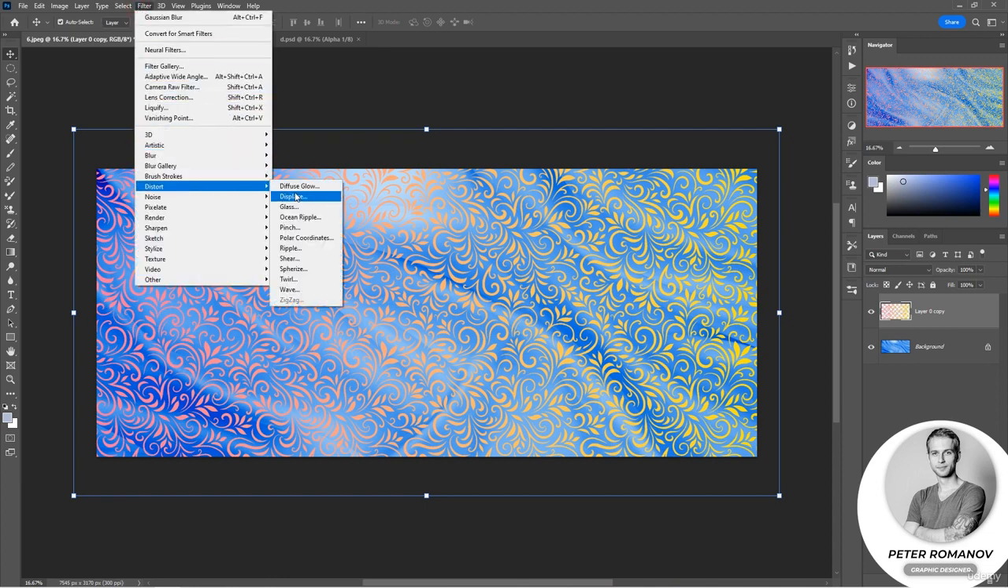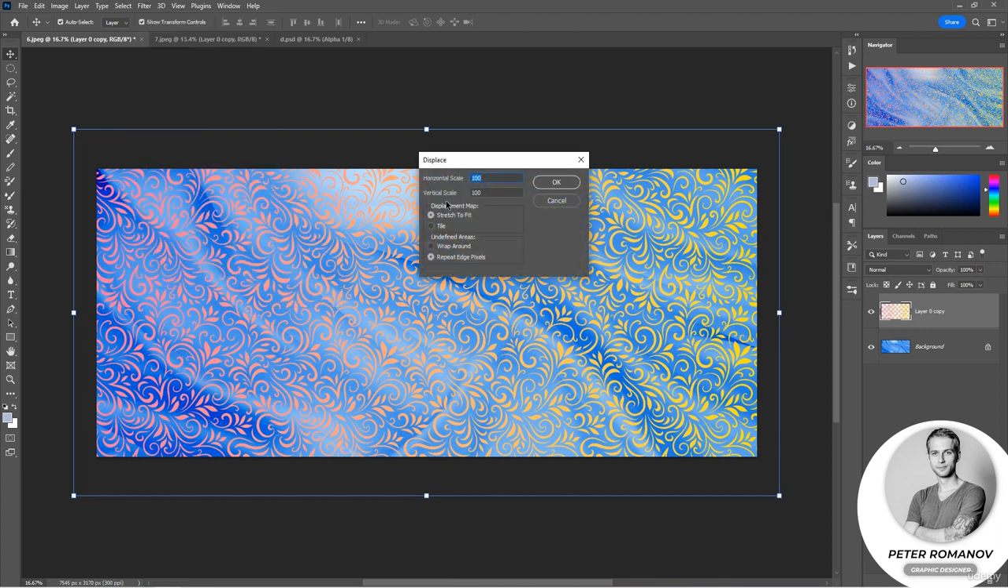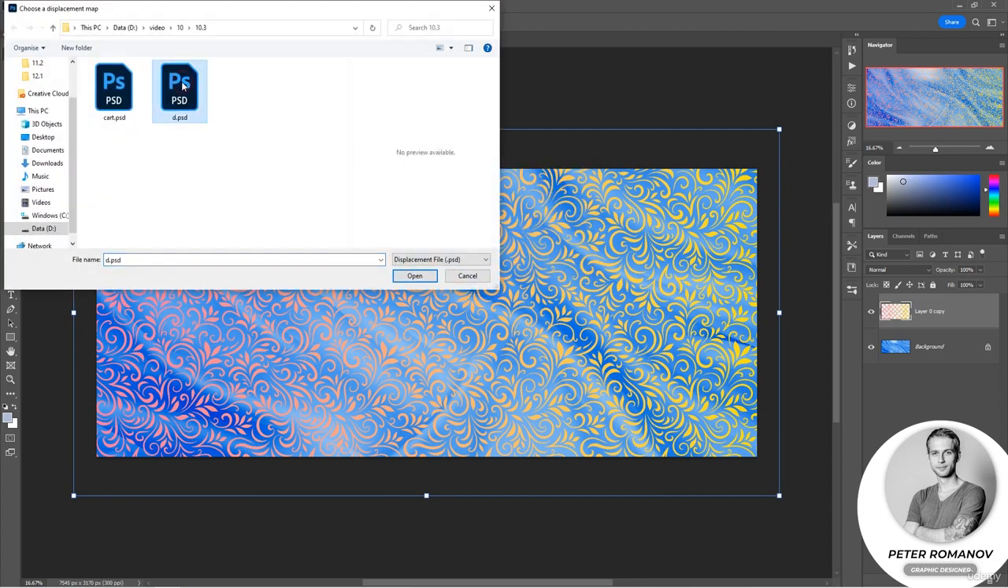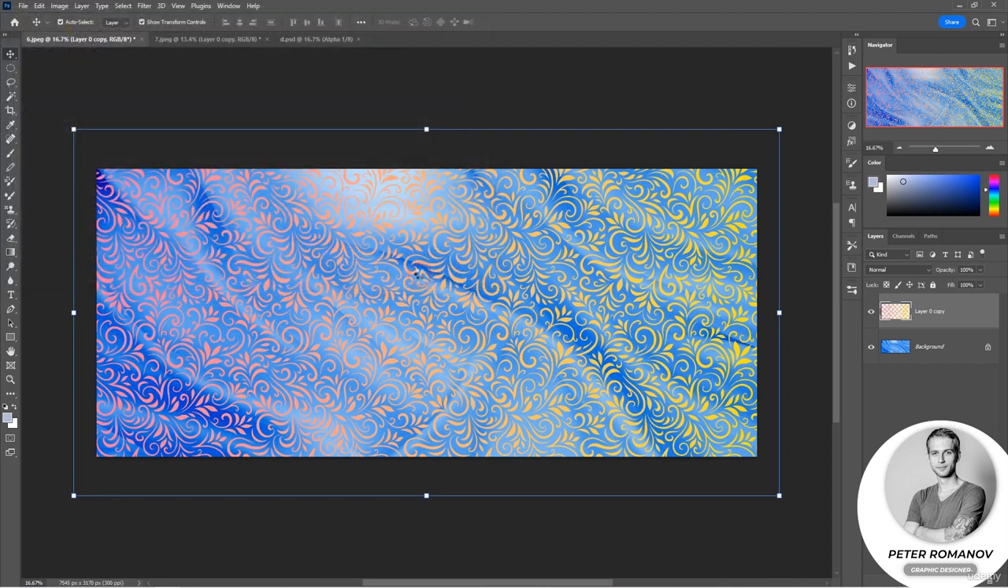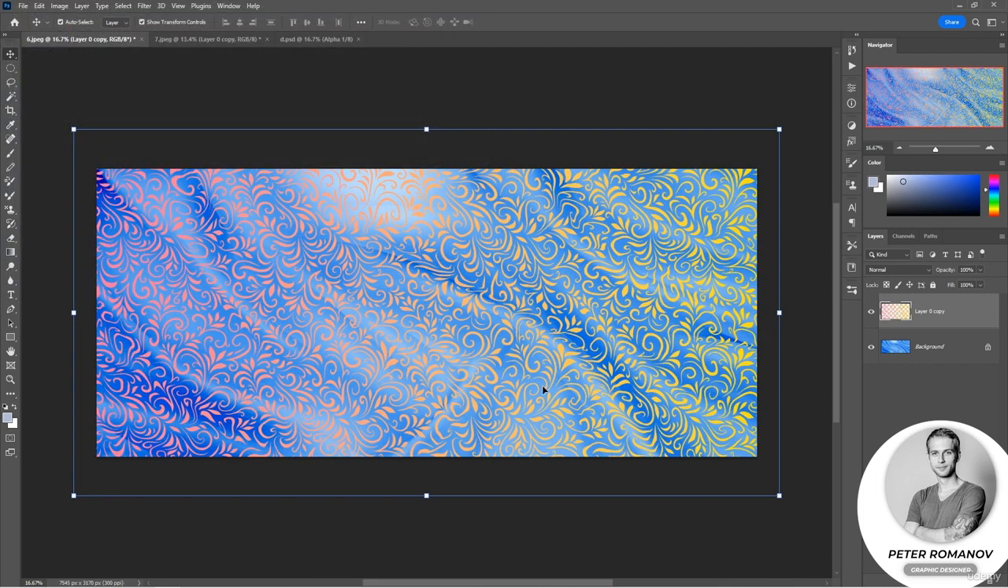We choose Distort and select Displace. After that, we have this window where we select values depending on our image. I have already set values for this image. The horizontal and vertical value is 100, but for other cases the values may be different. And for example, when you make a reflection effect, the horizontal scale is usually larger than the vertical one. Save the remaining settings and click OK. After that, the software prompts us to select a file that will serve as the basis for distortion. Select our displacement map. Open, and that's what happened.